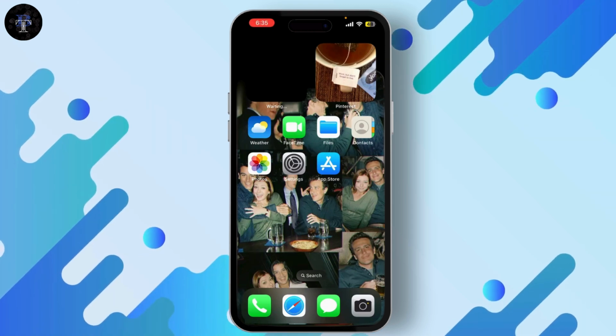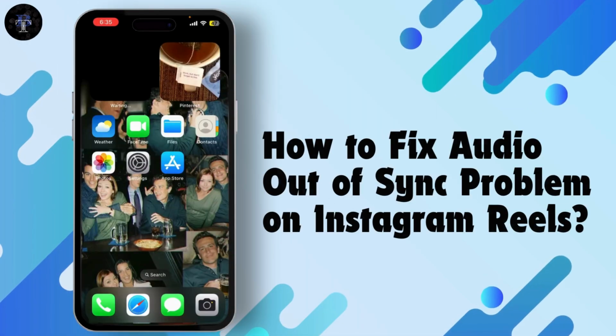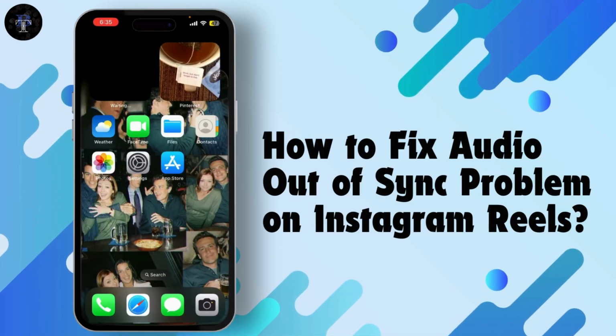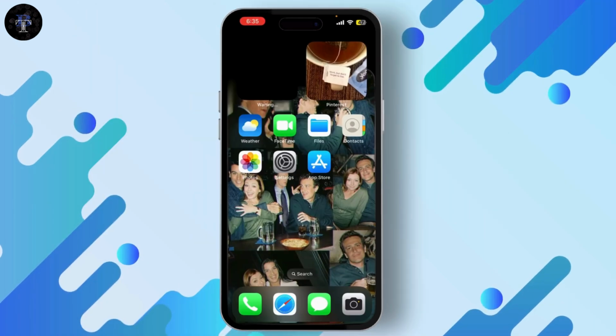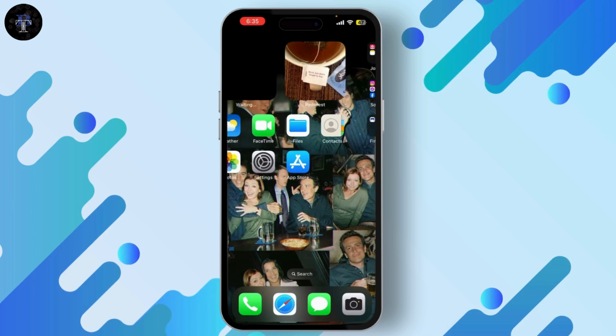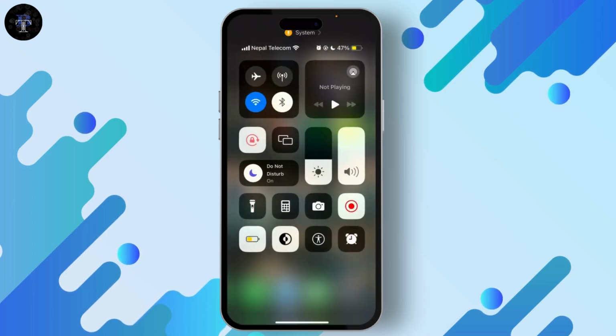Today we're going to address a common issue: how to fix audio out of sync problems on Instagram Reels. Before we jump into fixing it, let's understand why audio might be out of sync on Instagram. This can happen due to various reasons, including internet connectivity, app glitches, or device performance issues. The first thing is to ensure you have a stable internet connection. Poor internet connection can lead to delays in audio playback.